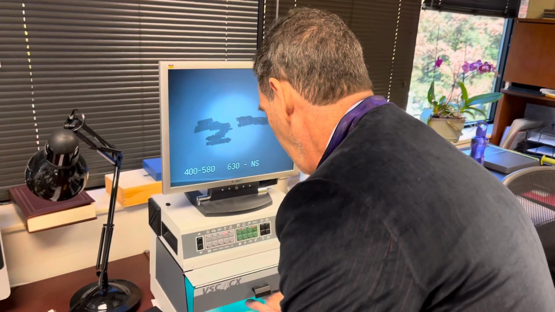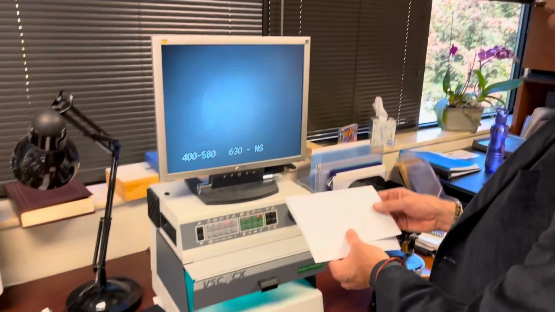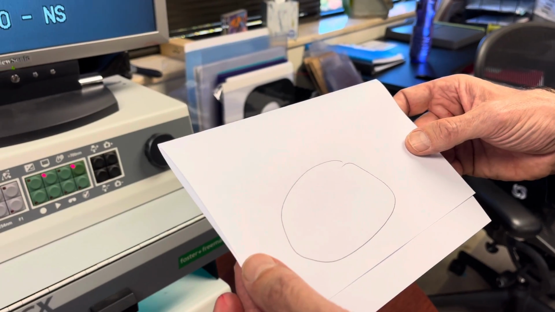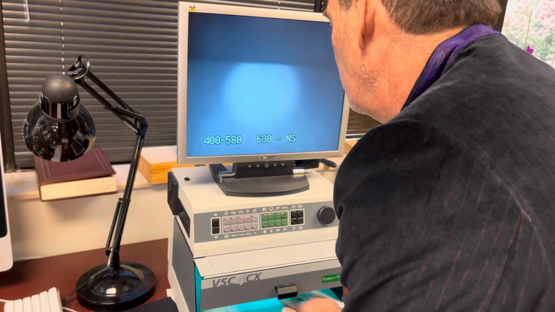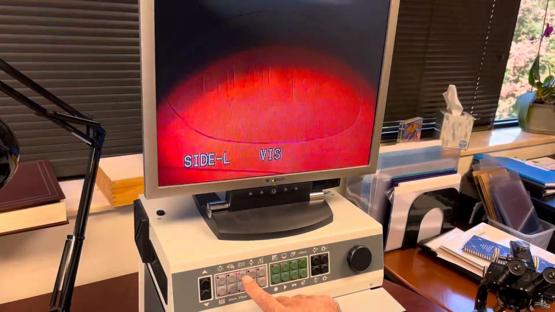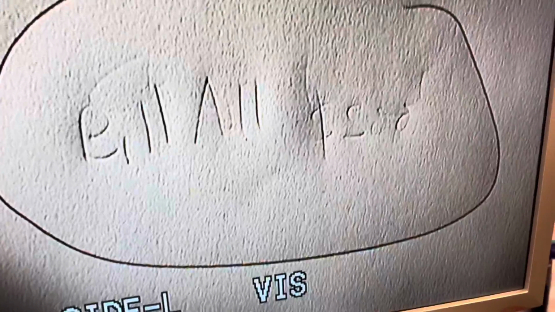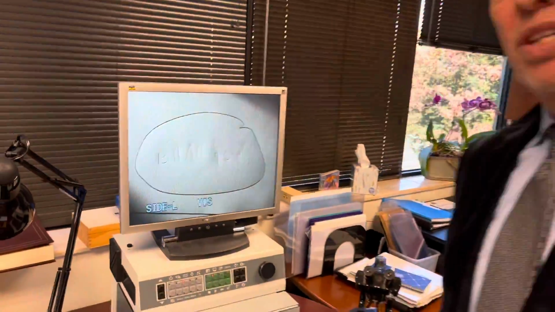But another thing that this machine is able to do that the naked eye cannot do is sometimes I'll see some impressions on paper, but you can't see them with the naked eye. So I put it in the machine. I set it on side lighting, and voila, it says bill all $500. You can't imagine how much information I've gotten by using this machine in the various court cases that I've done.